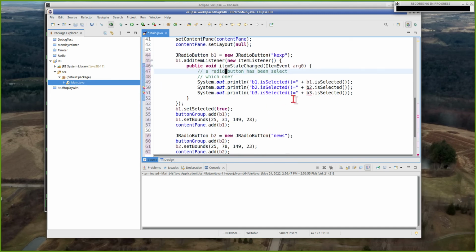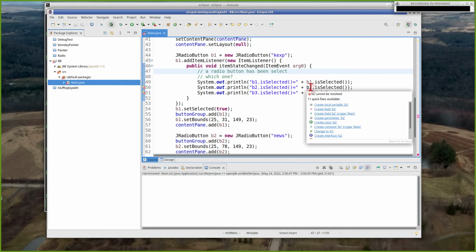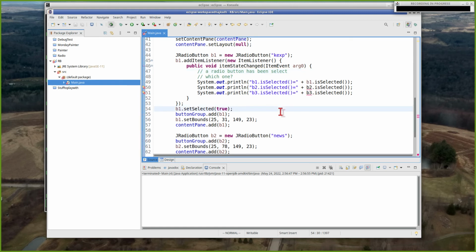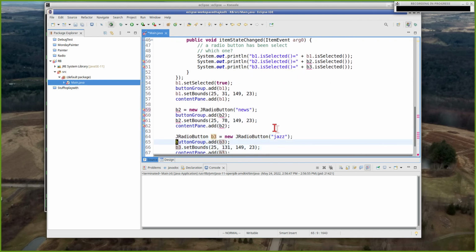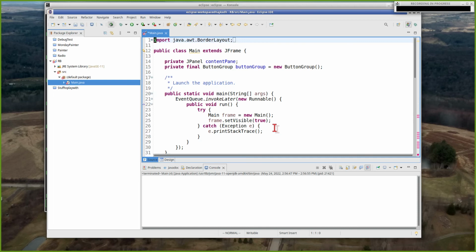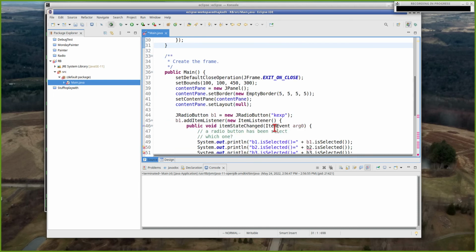And this is where I'm going to start getting into some funny business with Eclipse. I've got squiggly lines under B2 and B3. Why is that? Well, it says B2 is selected is false, right? It can't resolve. So what should we do here? B2 is defined down here. So I'm going to leave the construction where it is because I don't want to mess with that. But I'm going to change the declaration of B2 and B3 to the top. So I'm going to do B1 also.